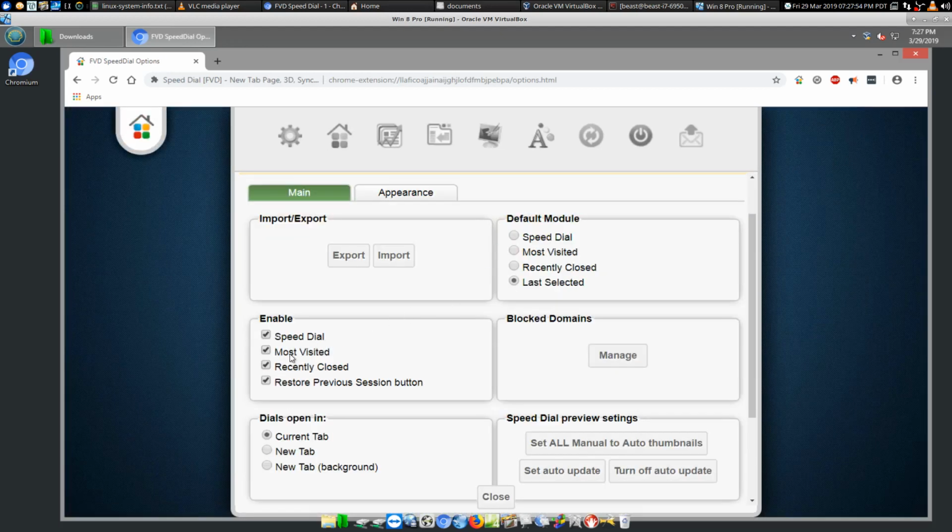We're going to go under here in the settings. You can leave the restore previous session button on there. I don't, because I usually have my browser set to open up where I left off. I turn that off, I turn that off, I turn that off. I select this so that when I open up a new tab and click a dial, it comes over here to the right in a new tab.